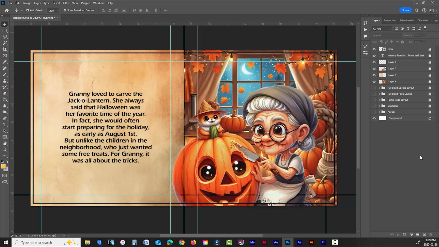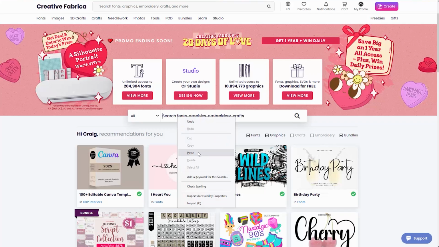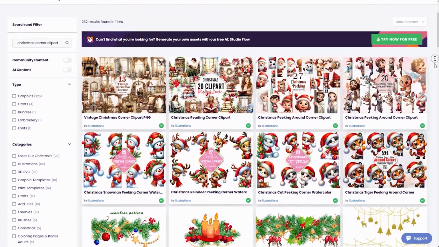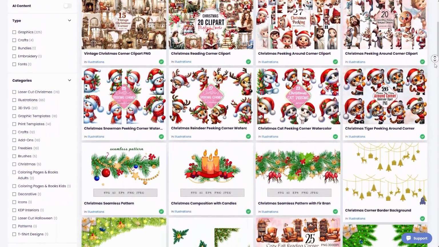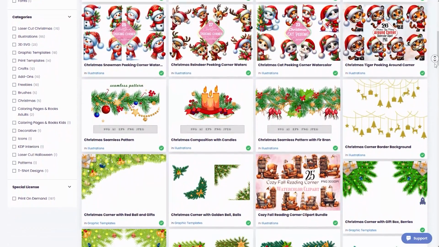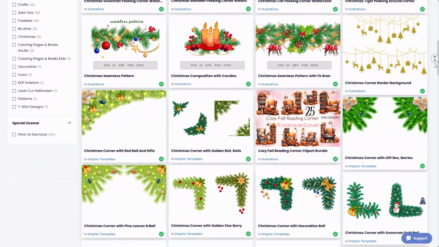Now, because I want to fill in some of these empty corners, I'm going to specifically look for corner decorations. So when you're searching for images on Creative Fabrica, you just want to type in something that defines your theme, followed by the words corner clip art. So if I needed Christmas themed decorations, I would just type in Christmas corner clip art. And that search would bring up all kinds of bundles that I could use as corner decorations for my Christmas themed book. You could also type in something like holly clip art, and that would also bring up all kinds of clip art that you could use to decorate the corners of your spread.